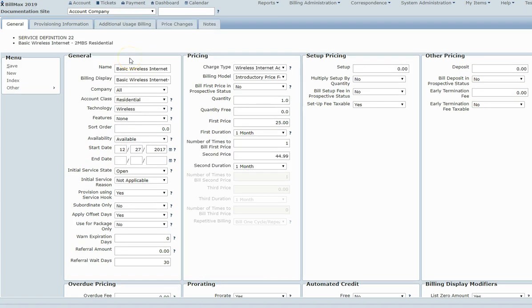I'm going to show you a service definition that I have already created. The name is for internal use and will be seen in the drop-down displays of services. The billing display will appear on the bill to the customer. A service definition can be available to all virtual companies or to one that you choose to offer this product.